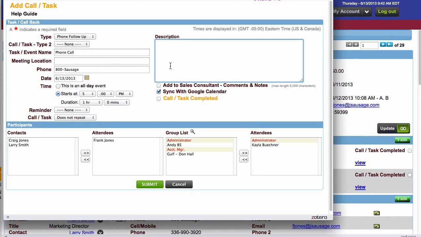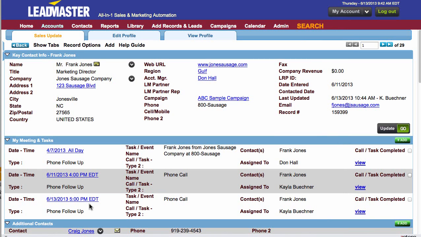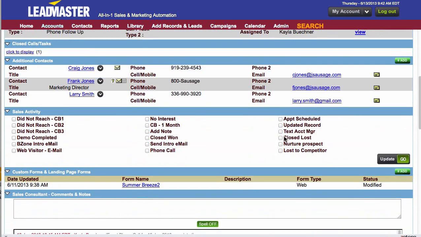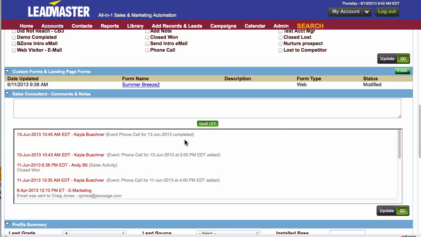You can also provide a brief description of the event and who will be participating in the event. So I'm going to click Submit. And so now we have a new phone follow-up. And once again, if we want to edit, we can click either of these tabs. And once the task is completed, we can click this quick action box and press Update. Now the record is updated, and we should see it in the history down here.